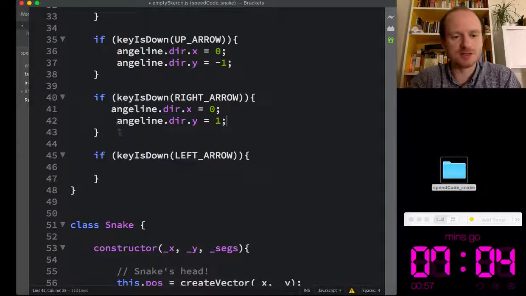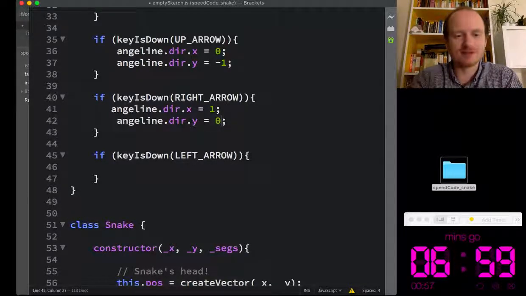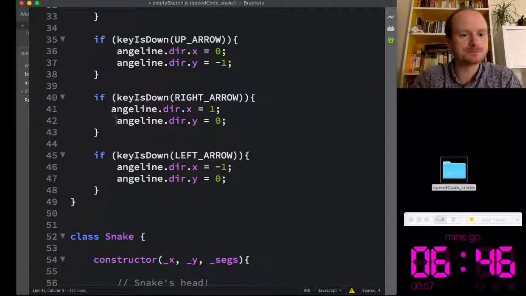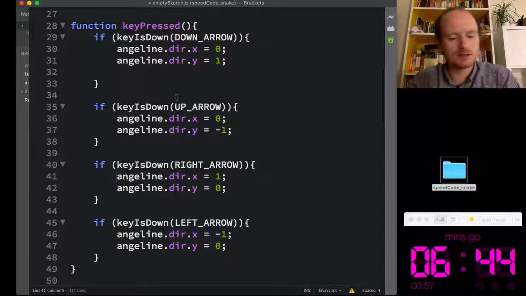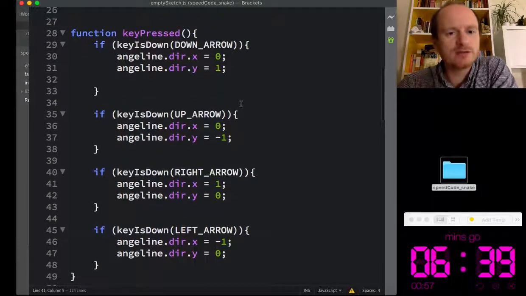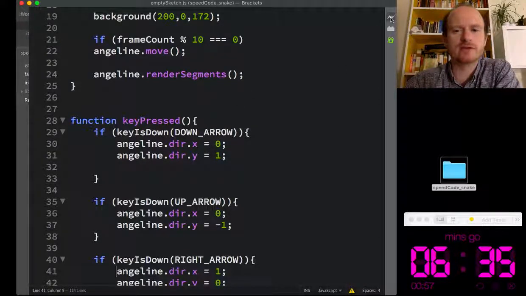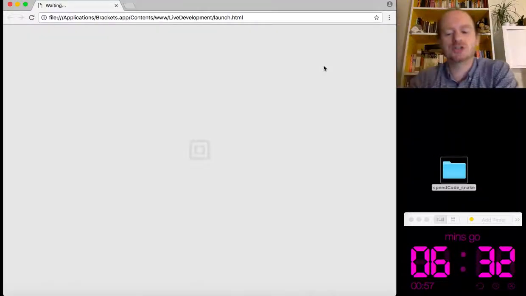Okay, I'm moving a little faster. If I'm going right, I'm going +1 and nothing in the y component, and I'm going +1 there. Oh, sorry, I'm doing the left arrow now. So I'm going -1 there and 0 on the y component. Okay, just over 5 minutes. Yeah, I'm kind of taking my time. So Angeline's direction, has that already affected the way Angeline moves?